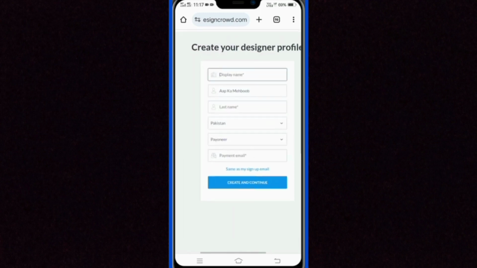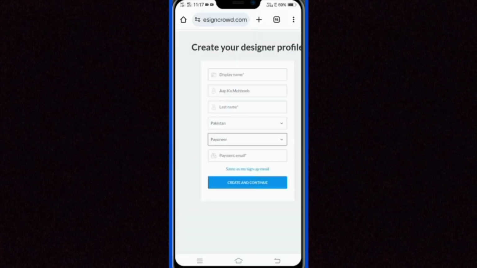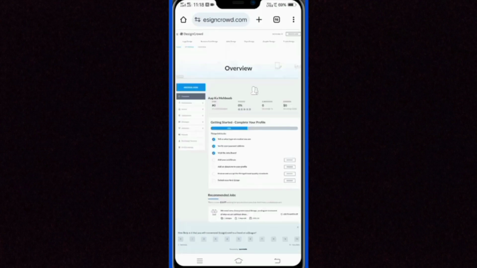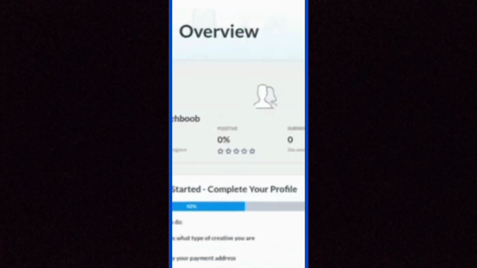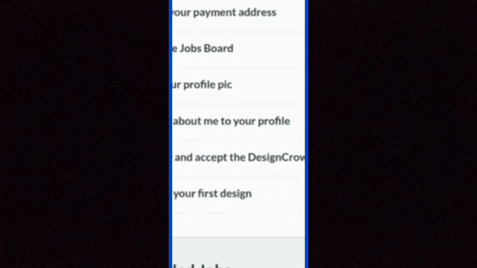Now to complete your profile, enter your first name and last name, select your country, and select your payment method, PayPal or Payoneer, one of them. Now hit the create and continue button. You have created your account successfully. My profile is 42% completed. To complete 100%, add your profile picture, add an about section to your profile, review and accept the design crowd quality, and submit your first design.